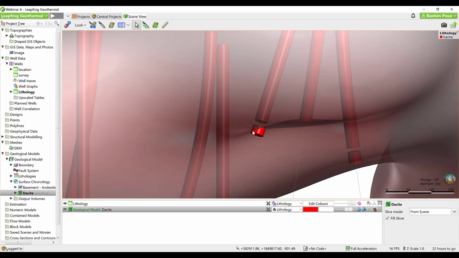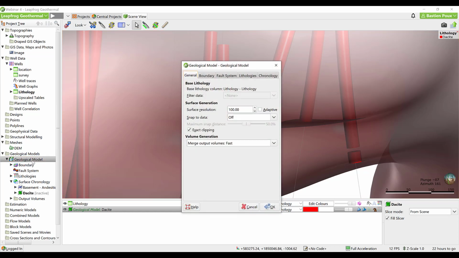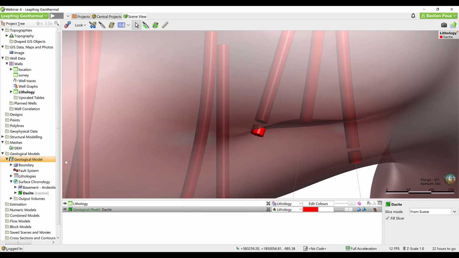To exactly honor the contact point, we will be using the snapping tool. The snapping can be set for the entire model at once or can be done on a surface-by-surface basis. You can set the snapping for the whole geological model by double-clicking on the geological model and changing the parameters of the snap to data. Here we will change it directly on the dacite surface.